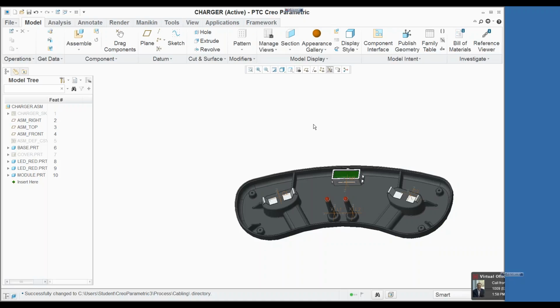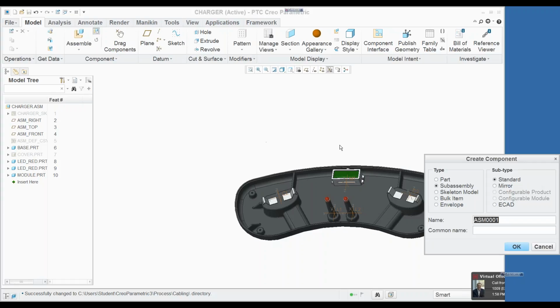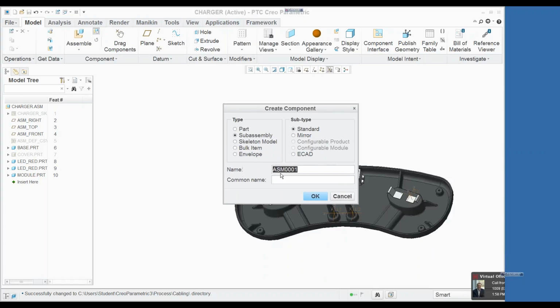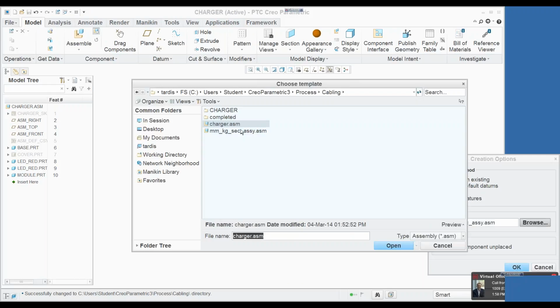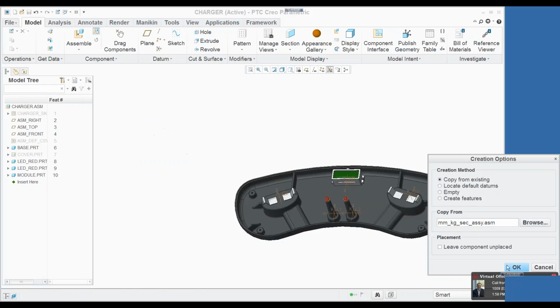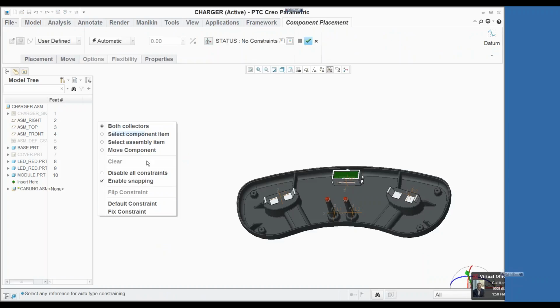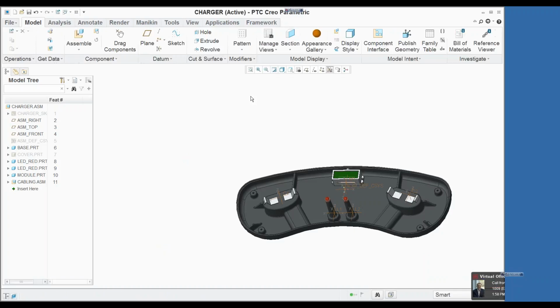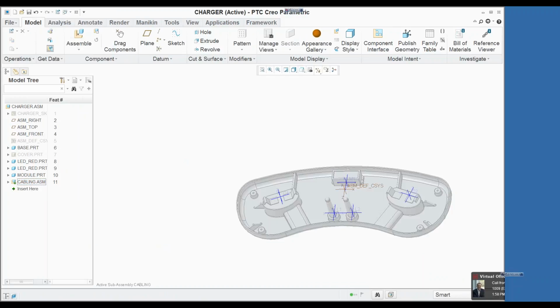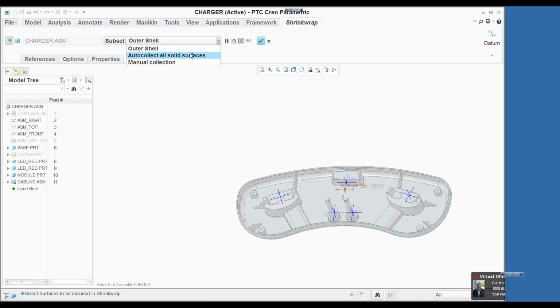So the first thing I'm going to do is create a new assembly, and I'm going to call it cabling, for lack of a better name. And we'll just browse and pick up this as my start assembly. And now I'm just going to locate it at the default location. I'll go ahead and activate it. And now I'm going to use what's called shrink wrap. And I'm going to create a shrink wrap feature in this new assembly that I created.